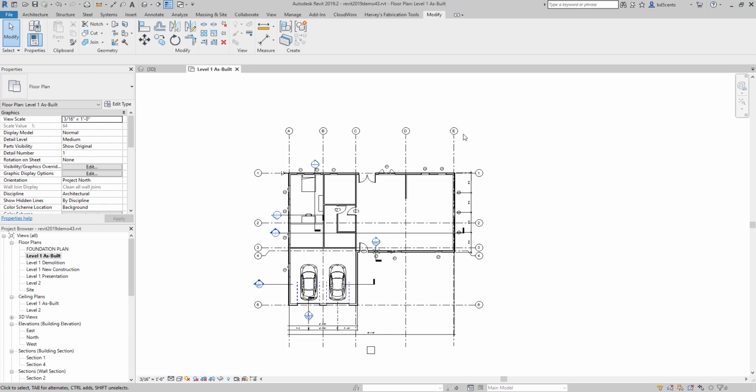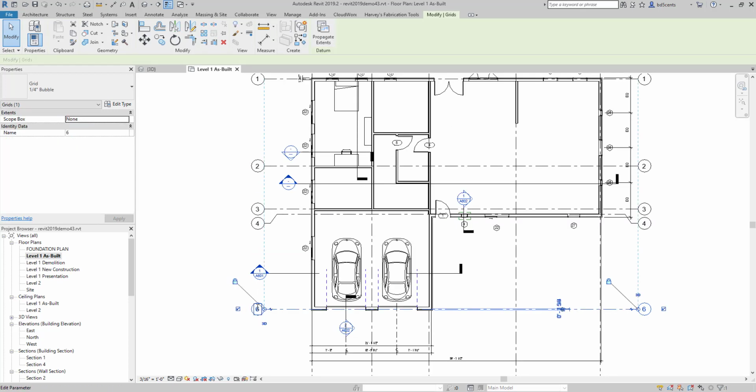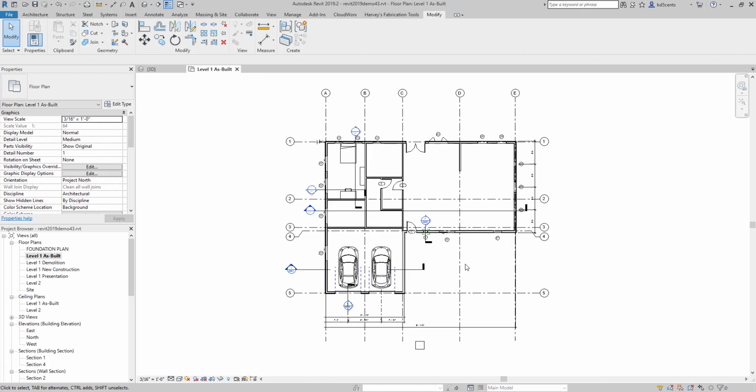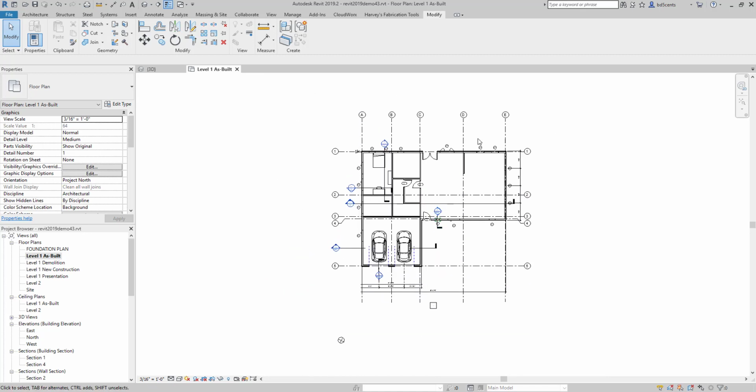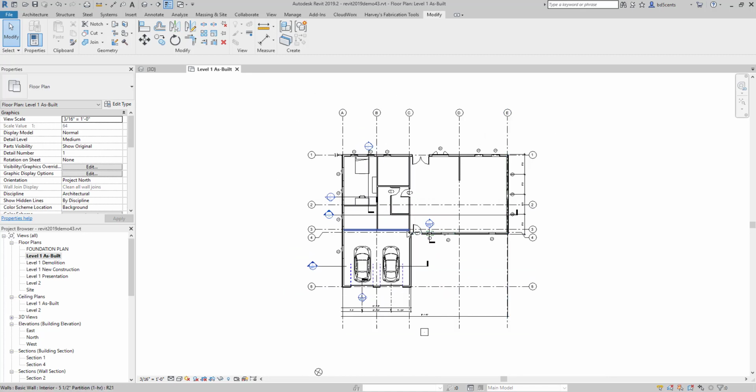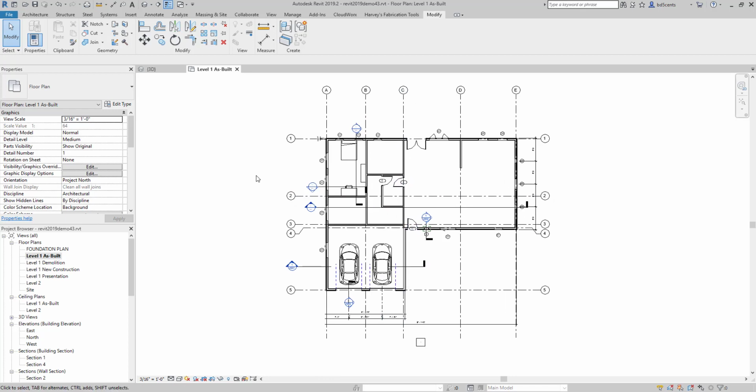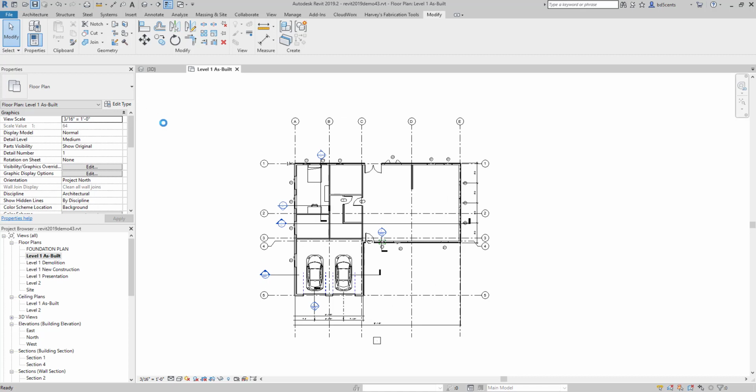So A, B, C, D, E, 1, 2, 3, 4. This should be 5. It didn't update. Let's try it again. 5. Num Lock was off. There we go. Everything's gridded out. That means at E3 or C3, that's the start of the wall. So that's why we have the grid marks. And we're going to save this. Now this is saved. It's demo 43.